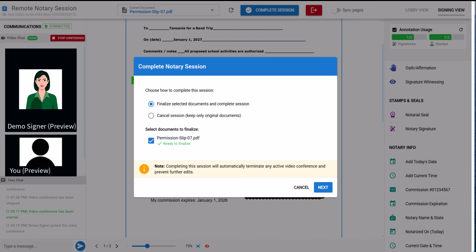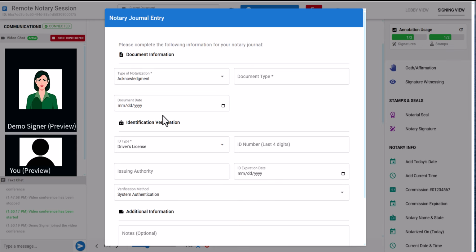Not every uploaded document must be notarized. Select only the documents you want to finalize. Only these will have notarized copies produced. The Notary Journal dialog now appears. Completing a journal entry is a regulatory requirement. Fill out the information about this notarization.